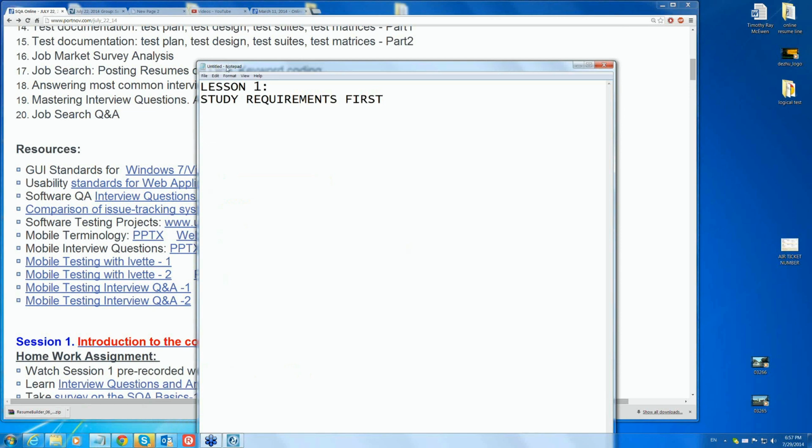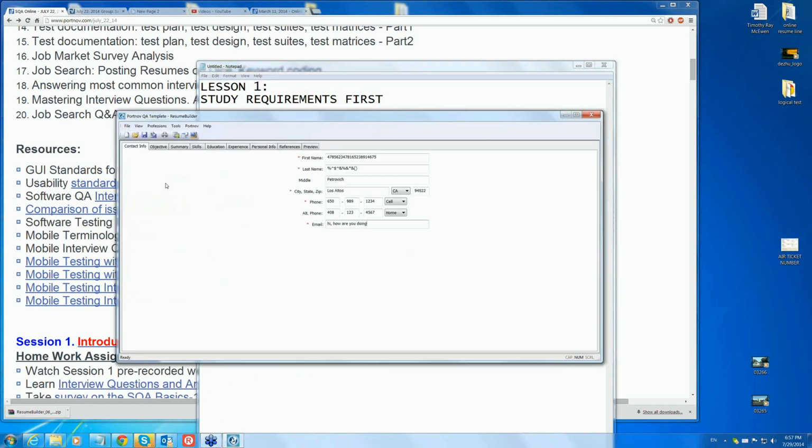Notepad, untitled Notepad, yes, because it's not saved. And that is what happens here. The application cannot open resumes, cannot save resumes to open them later on. You save resume and it disappears.